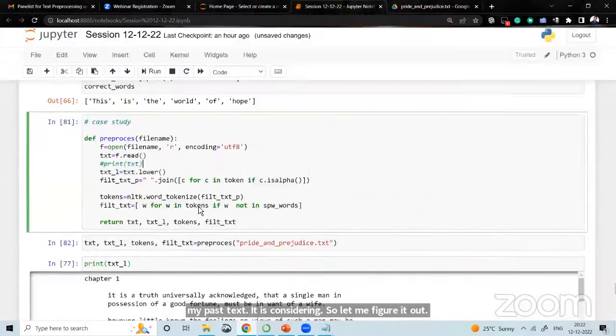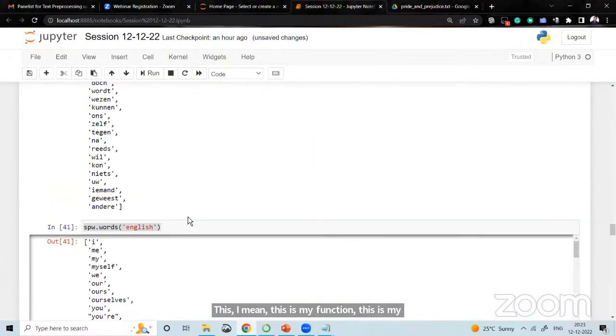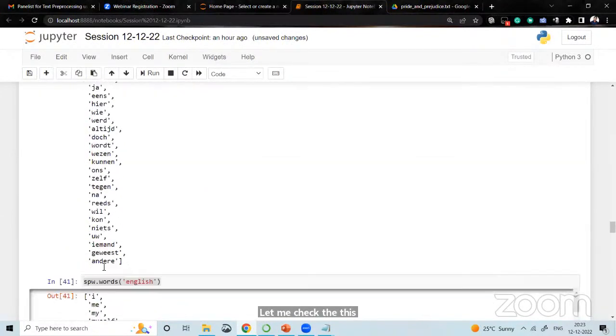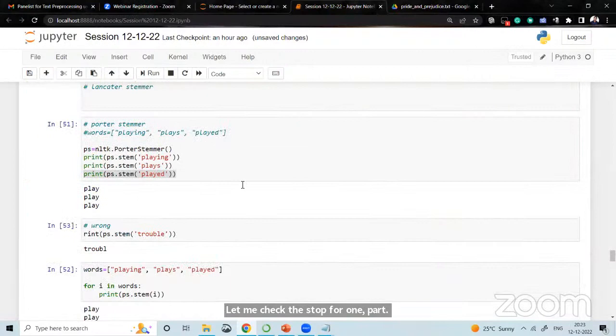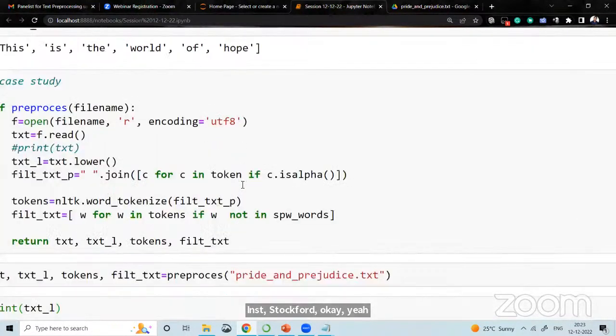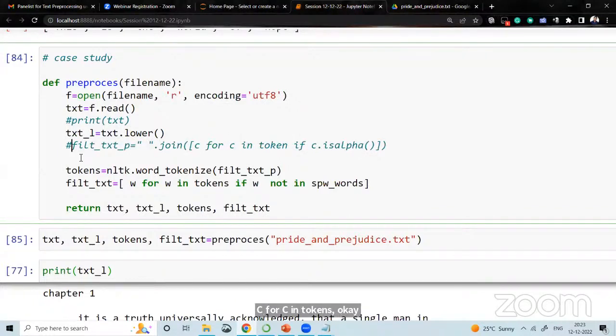This is my function, this file name. This is my preprocessing. Let me check the stopword part. In stopword. Okay. C for C in tokens. I'm just commenting this out, because this token is considering the previous token part. So that's why I'm just going for the normal text. This is our normal text. This is my text after lowercasing, and then the filtered text after removing the stop words. These three things I would like to print over here. Similarly, you can go for others.